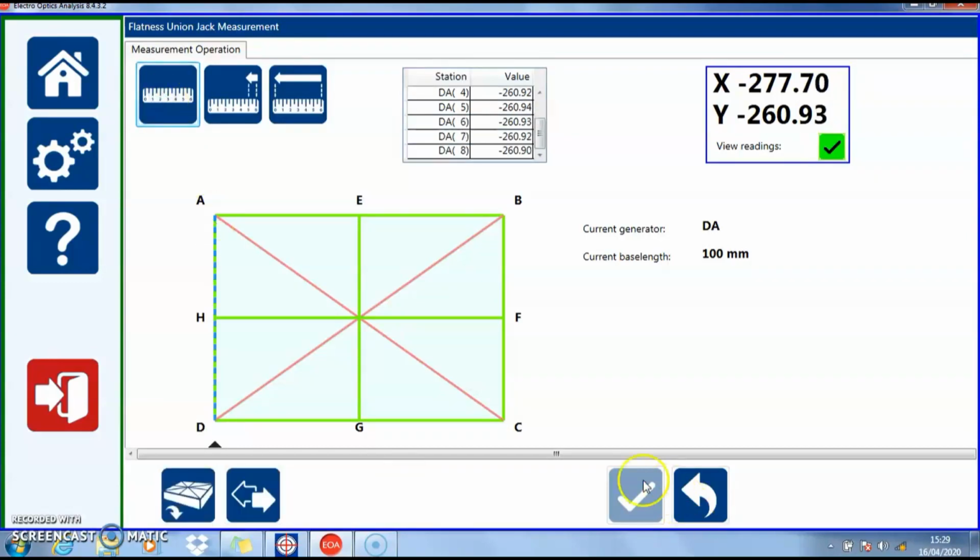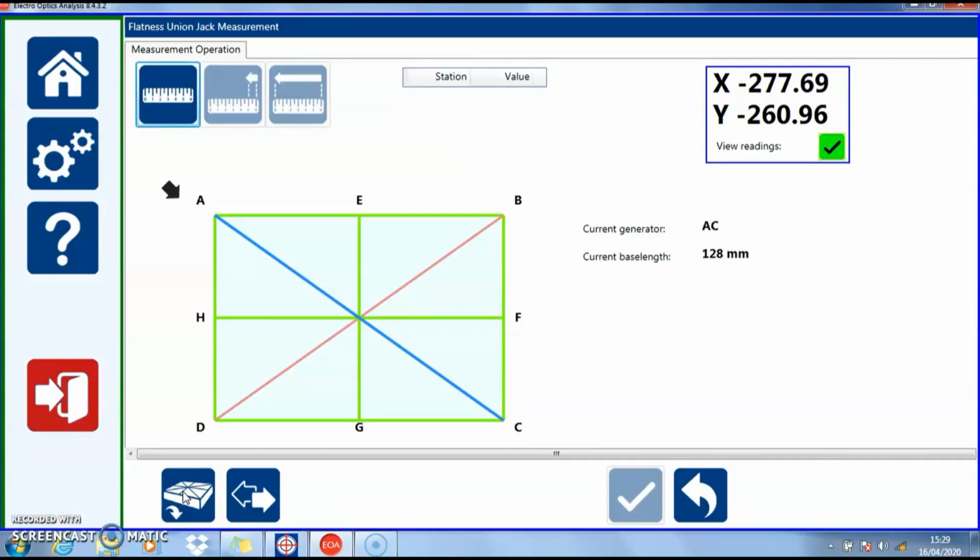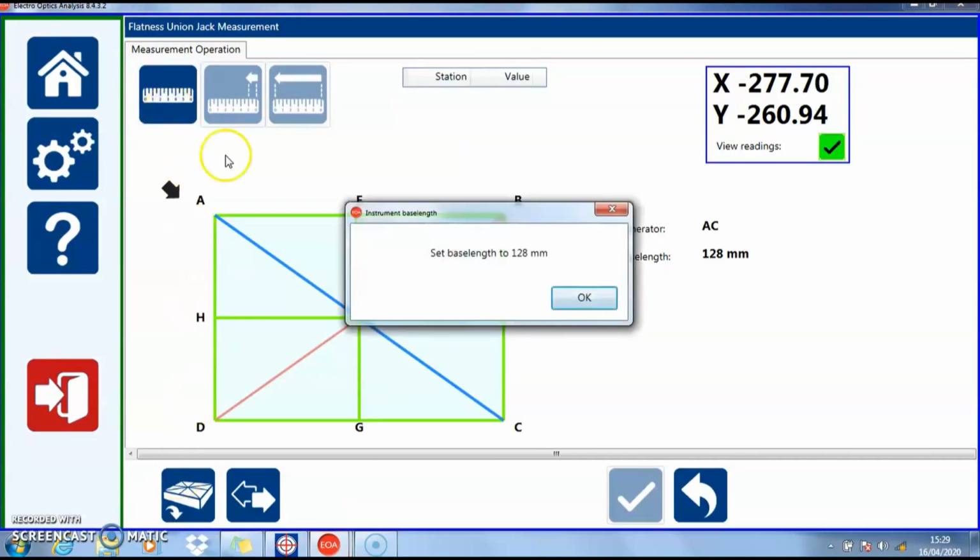You'll notice down here that the tick sign is grayed out. That means you cannot complete the calculation. You have not finished the data. So we now must finish the last two diagonals. Before we go to the measurement, it says adjust the base length. Because it's a longer length with the same amount of measurements, the base length becomes larger.